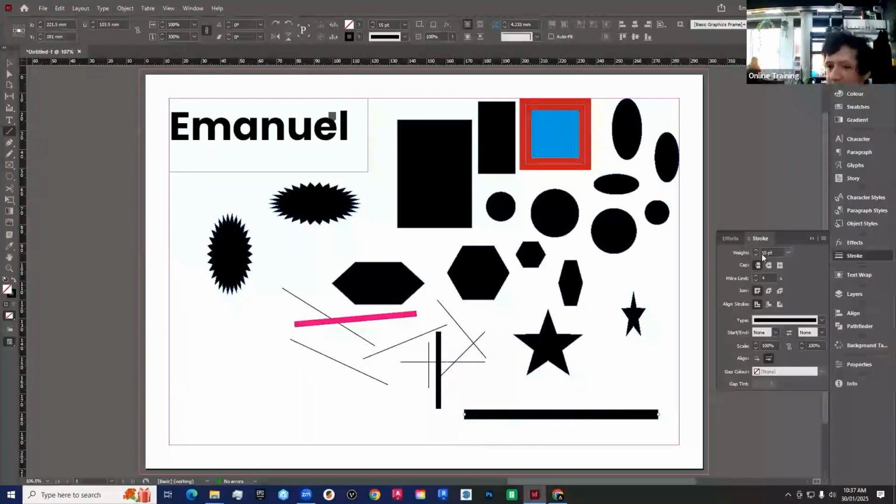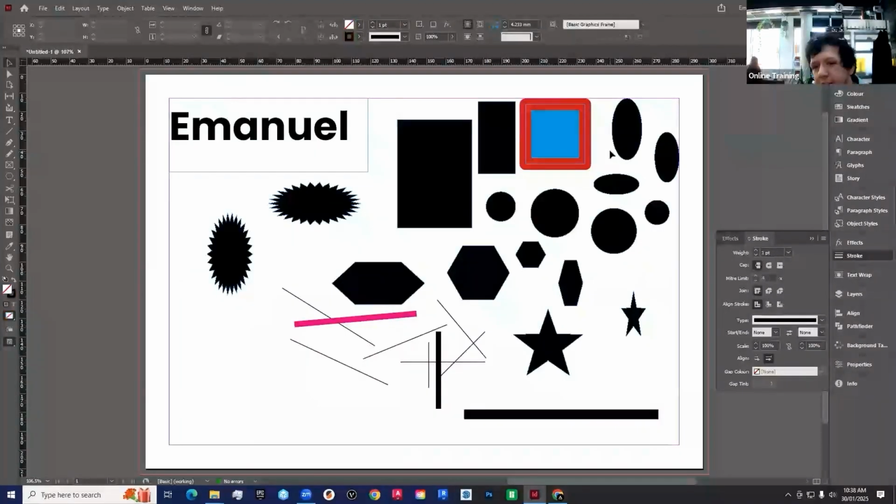We've got its weight, we've got its cap. So we've got a butt cap, a round cap, projecting cap, just how the line is finished. We've got the join of the line. This is more evident with shapes. So if I just select this shape that I've drawn here, you'll see that the join just affects those corners a little bit.